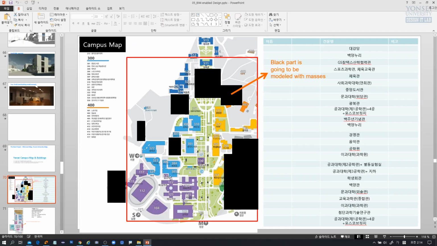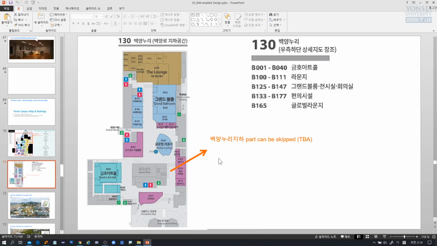This is the Yonsei University map. This black part is going to be modeled with some mass objects or some existing models. This blue area, including Samsung Hall, this is Samsung Hall. We have a Samsung Hall model, your Samsung Hall model, right? And this purple area is mostly engineering buildings, and this yellow colored one is a certain main area of our campus. I'm not sure whether this 백양누리 underground area should be modeled or not, but we can skip it.